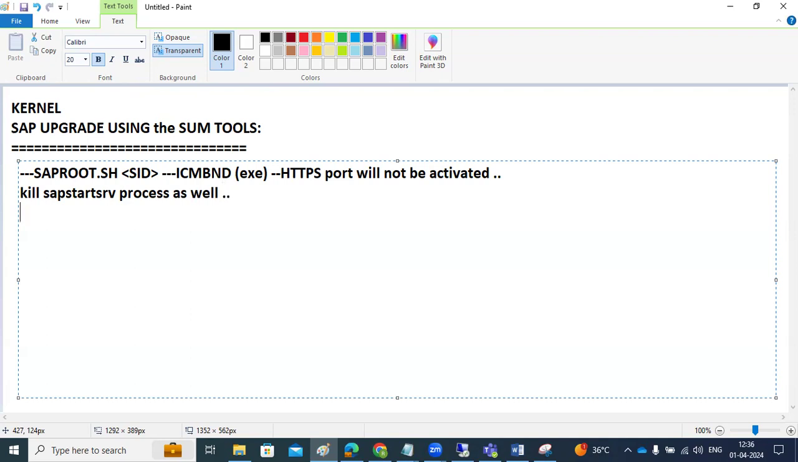Normally when you run the stop SAP commands, the sapstartsrv process won't be killed. In this case, you need to stop it manually or kill it. Manually stopping means using the sapcontrol command. We need to do that.